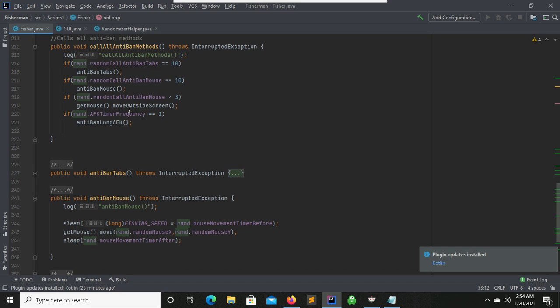And then this one is actually a method native to OSBot, so I didn't make it. They have it where it just moves randomly outside the screen. Okay, the last one is the anti-ban Long AFK.